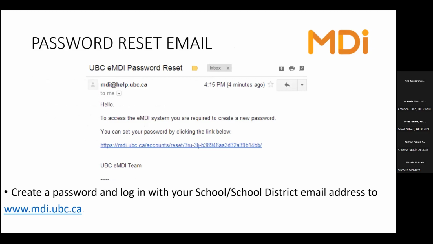Okay, so password reset email. The password reset emails were sent to all the principals earlier today. So when you log in, we ask if you can please check that we have the correct teachers in the classes according to who will be helping you administer the survey. If you need anyone rearranged with the teachers or anyone added in, please email us and we can help you with that.